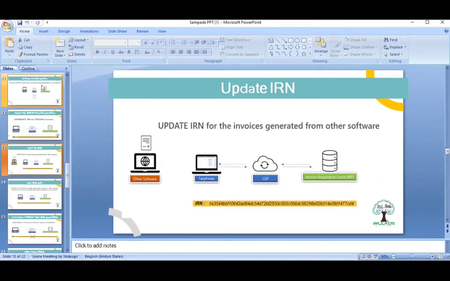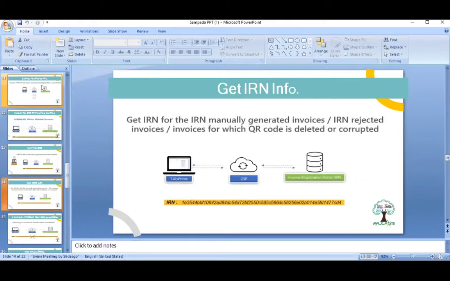Next is get IRN info. When invoices are rejected by the IRP and the user updates the information required, they can use get IRN info to fetch the IRN details. It can also be used if the existing QR code is deleted or corrupted. So if any particular invoice is getting rejected or some update is pending, you can get the complete information here.